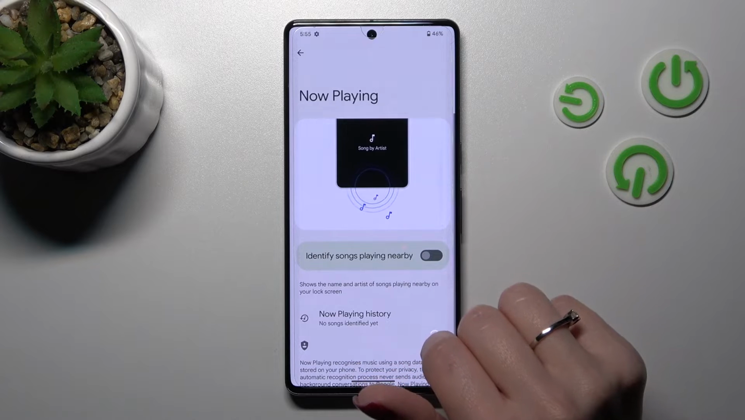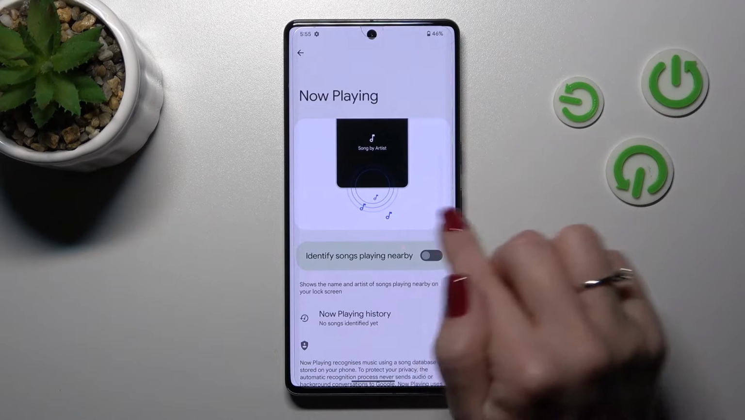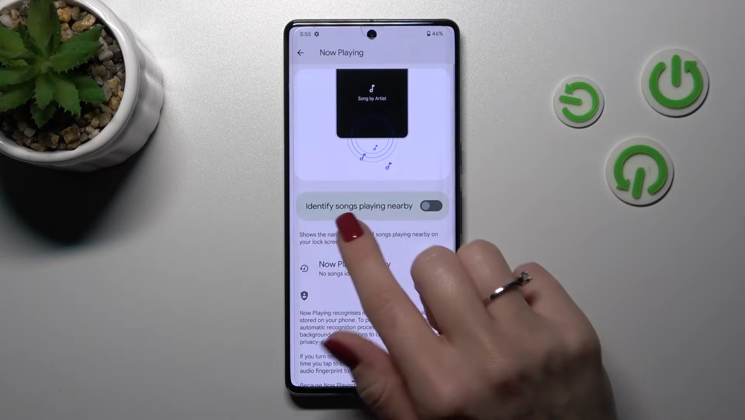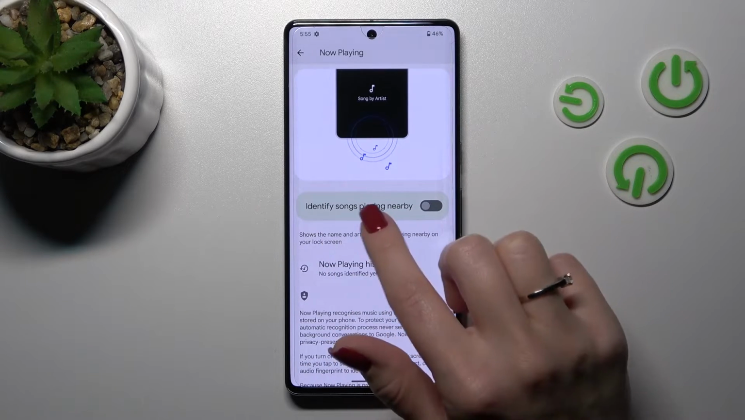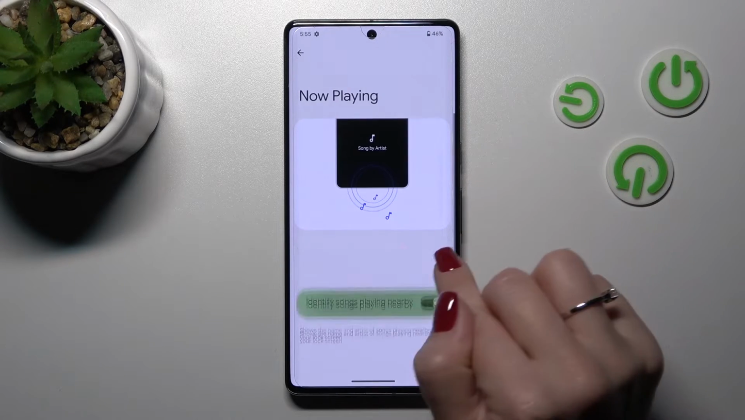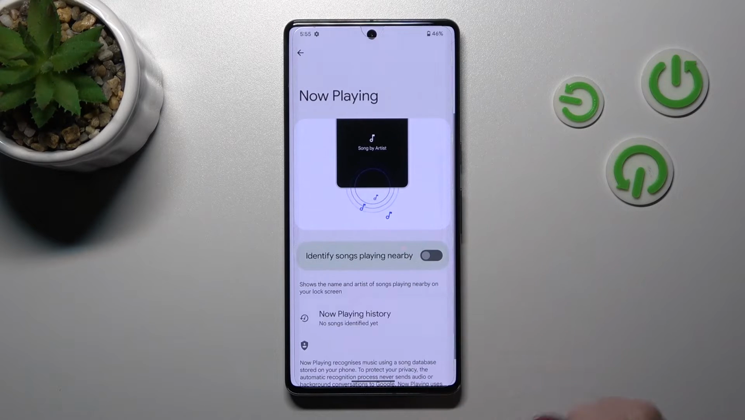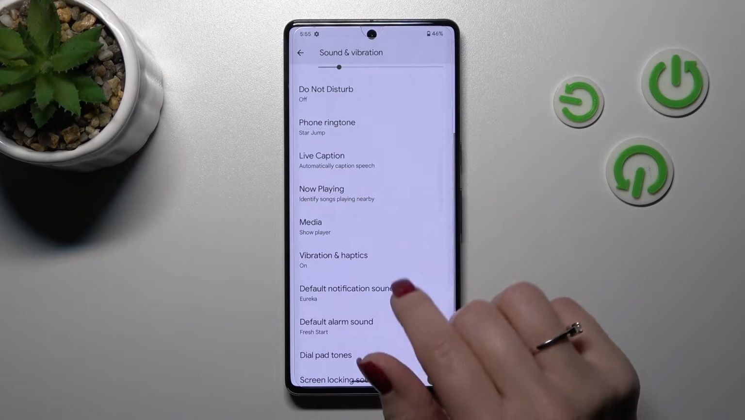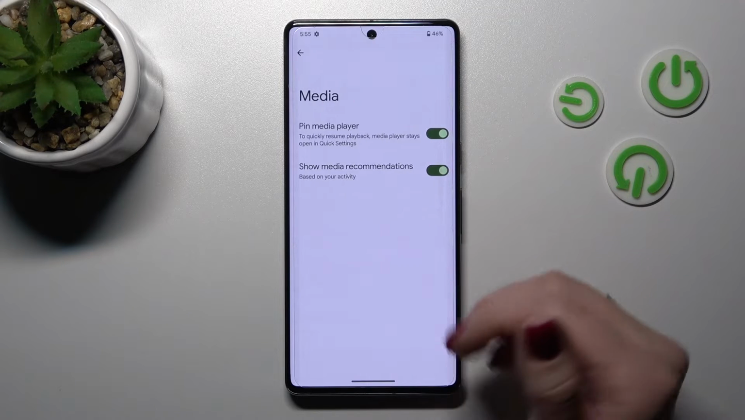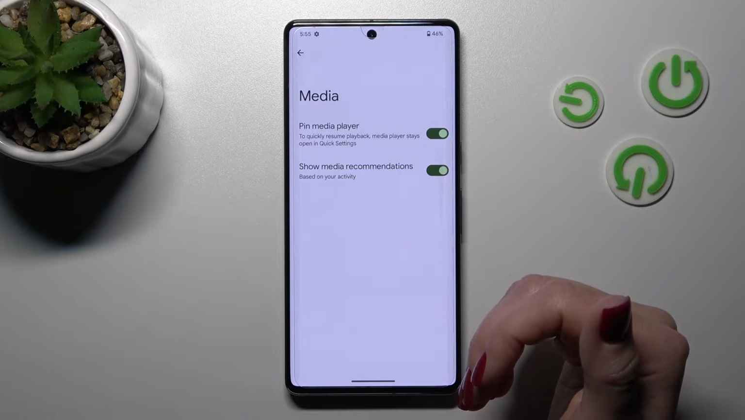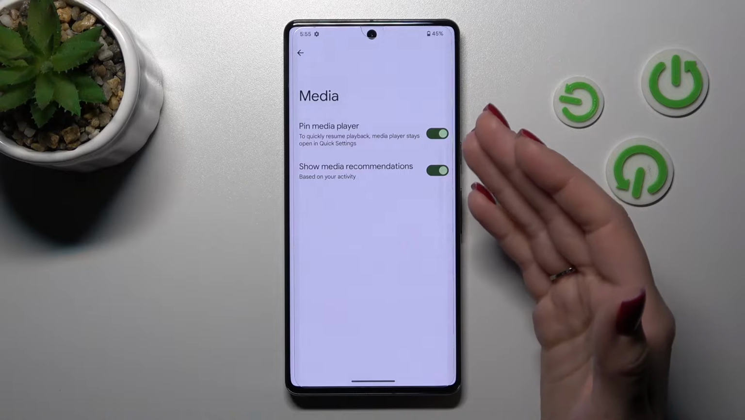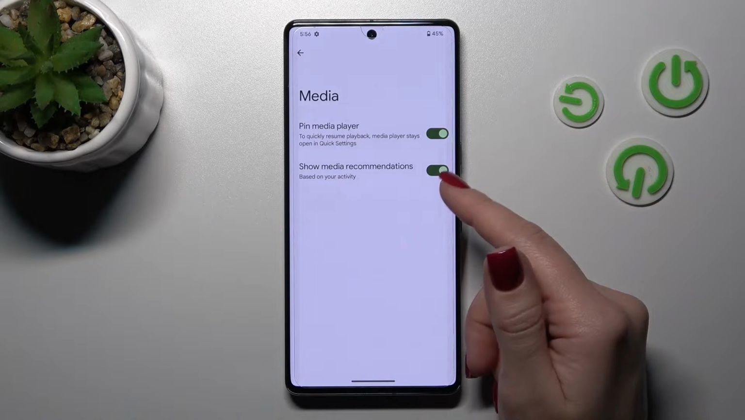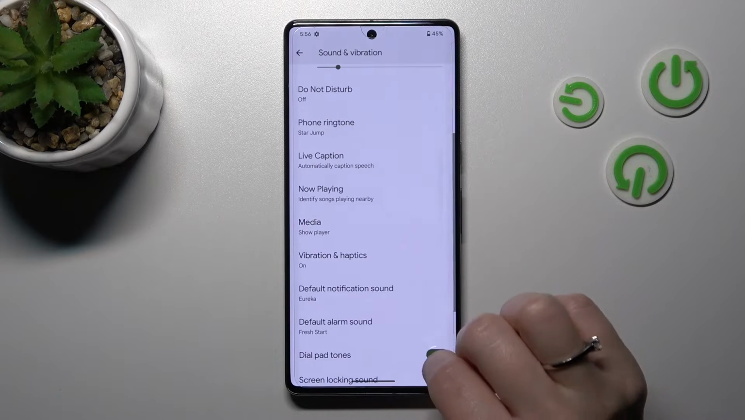Also we have here the now playing mode, so just to use it we should identify songs which are playing nearby, so we should use this switcher, but be sure that you are connected to the Wi-Fi or another mobile data. Also, if you want to change the media player settings, we can pin media player here, and we can also show the media recommendations.